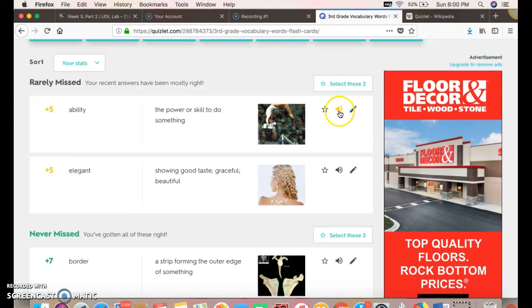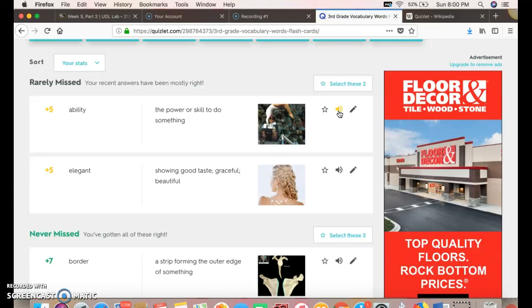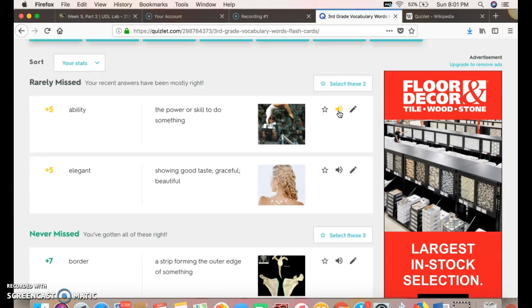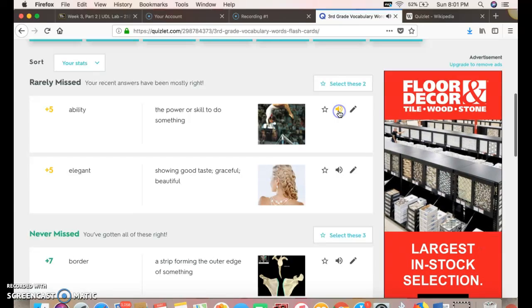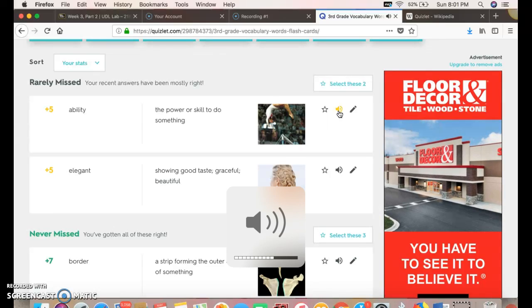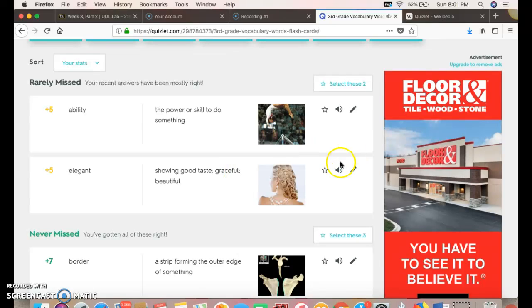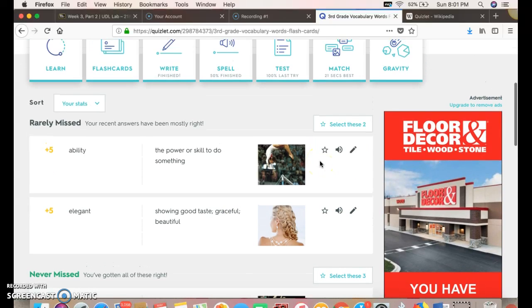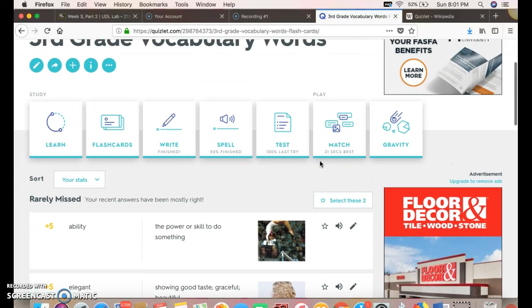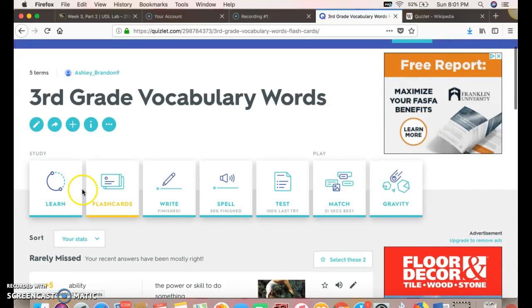You can also click this icon right here and it will speak the word and definition to you. Ability. The power or skill to do something. And then you can just repeat that as many times as you would like. And then right up here, there are 5 study tools and 2 play tools. So the first one we're going to click on is Learn.